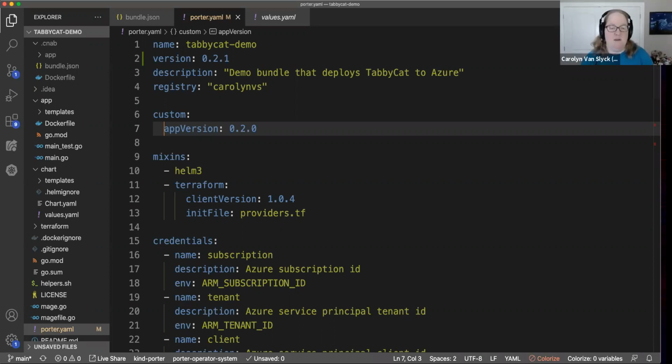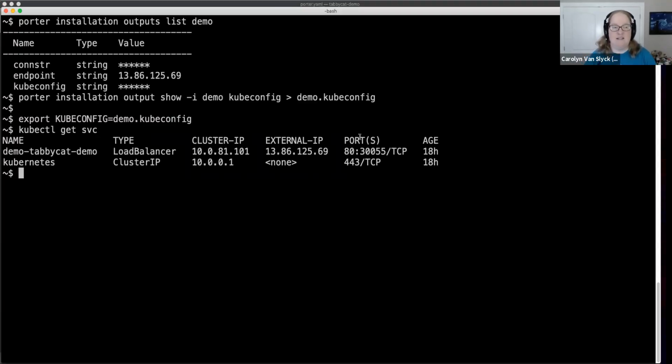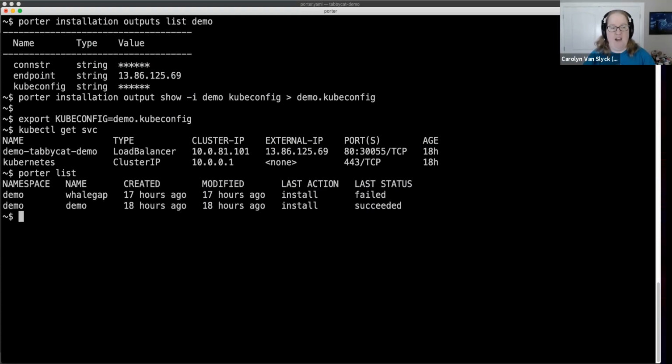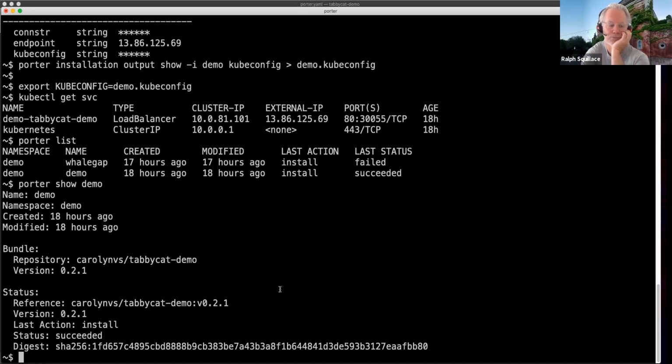Yeah, okay. So let's look at what I've installed. We have bundles, and that's the actual thing that I publish to an OCI registry. And when I do install, I reference Carolyn VS Tabby Tracker, right? So once I've installed a bundle, an instance of the bundle is an installation. So let's do Porter show, and we'll pick one of them. I'm going to do this one that we just did. Oh, I'm not showing it.